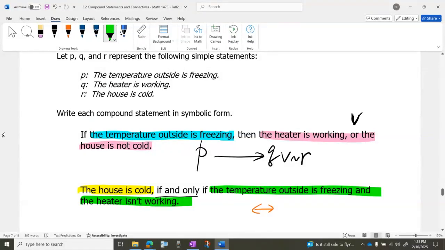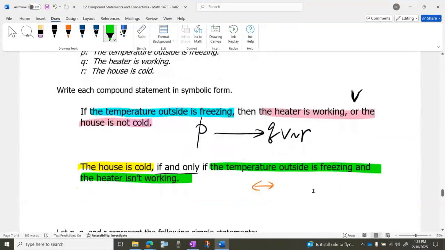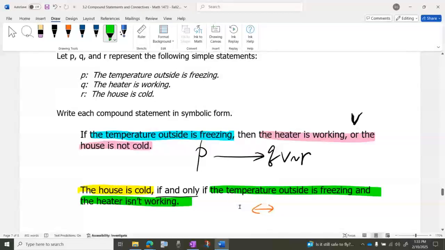Yellow is the first piece, green the second piece. So the yellow is going to go to the left, the green is going to go to the right, and in the middle we have this biconditional symbol. House is cold, that is R, if and only if, on the right side, the temperature outside is freezing, and that is a conjunction.